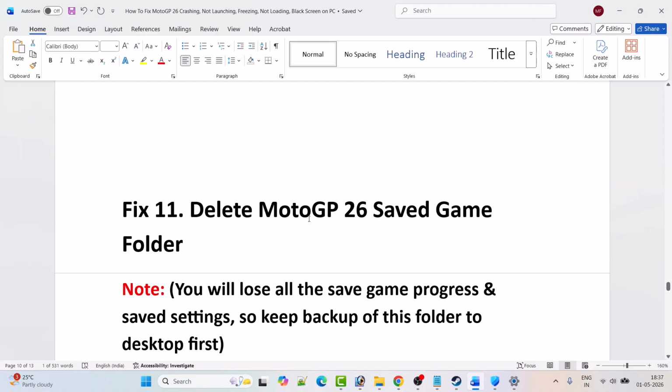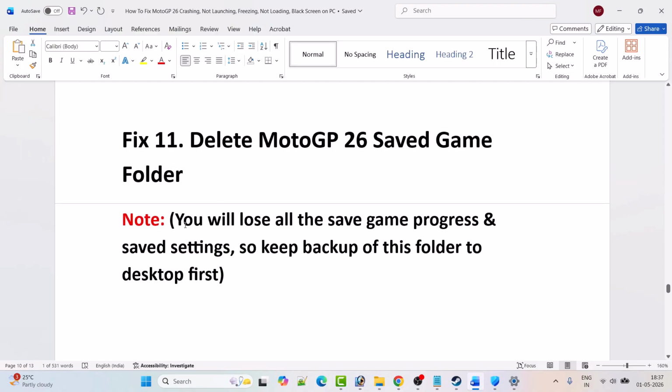Fix 11 is to delete MotoGP 26 saved game folder. Now please take note, you will lose all your saved game progress and saved settings, so keep a backup of this folder on the desktop first. So here is how to delete MotoGP 26 saved game folder.